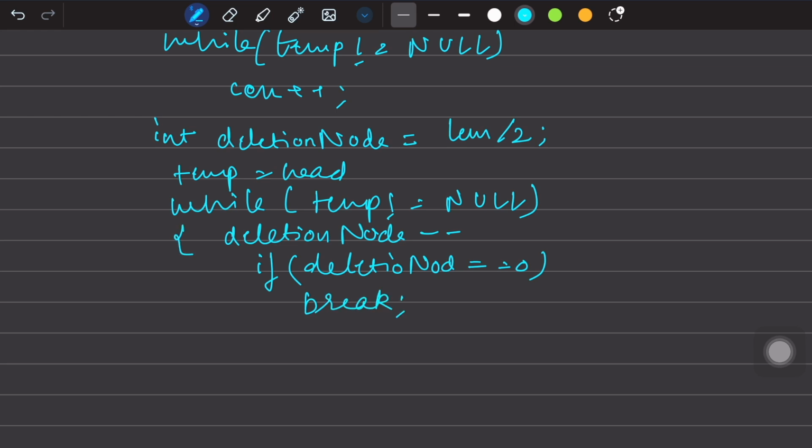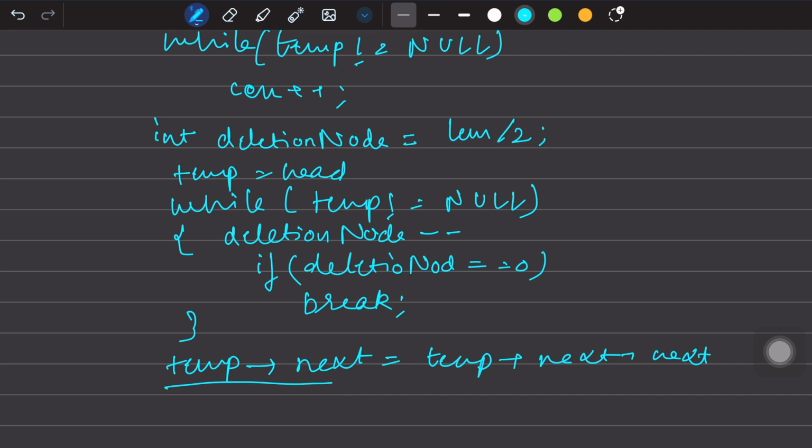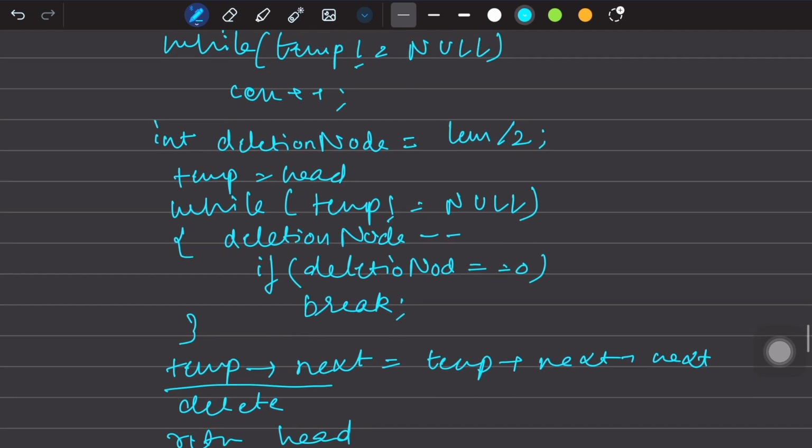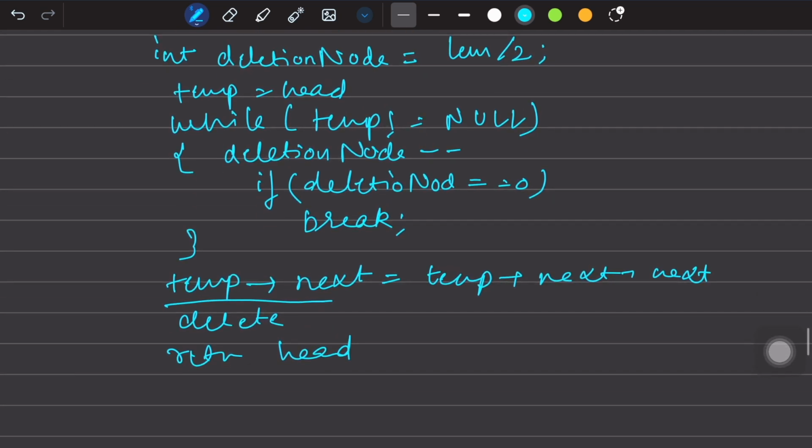Now we will update our connections. Temp will be at the n by 2th node, so temp next will be temp next to next. Also, we have to somehow keep the previous node in some variable and then delete it. Then we must return our head. So this is a small pseudocode we can follow.